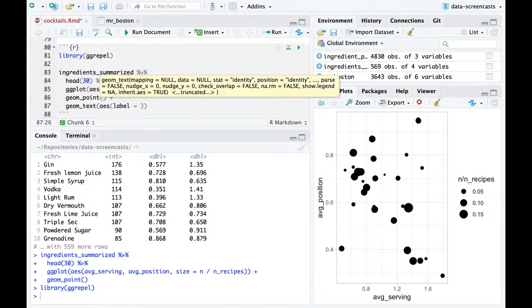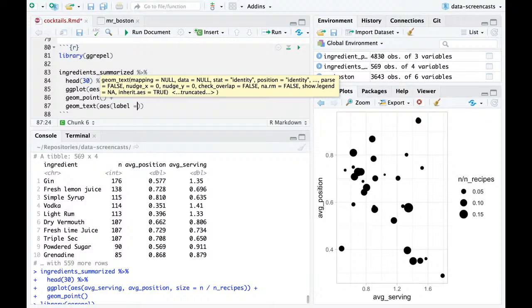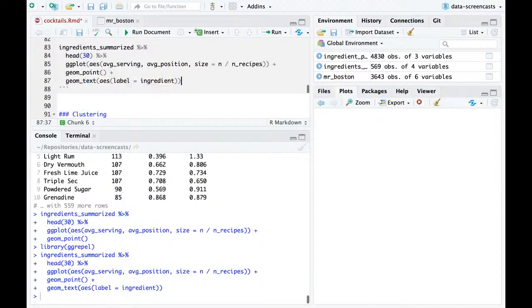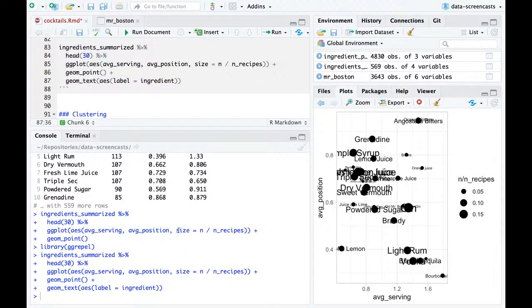Label is recipe, what do they call it? No, ingredient. Geom text. I only want size here.